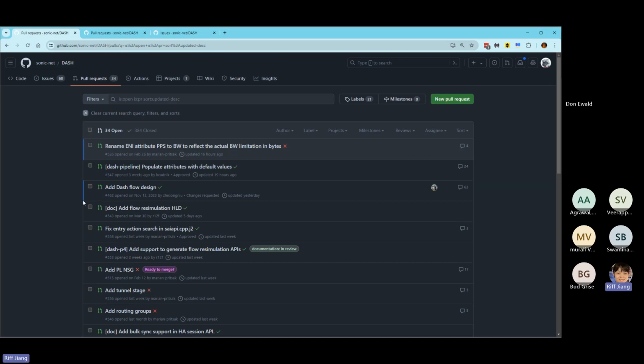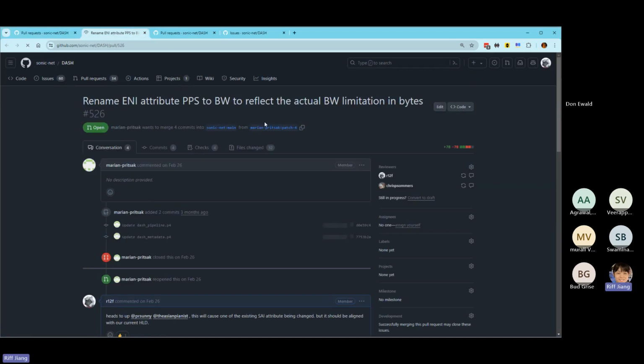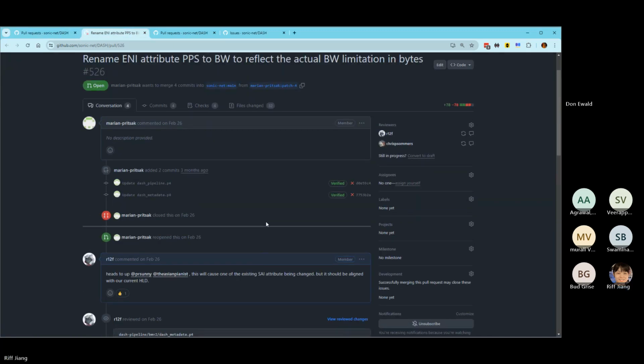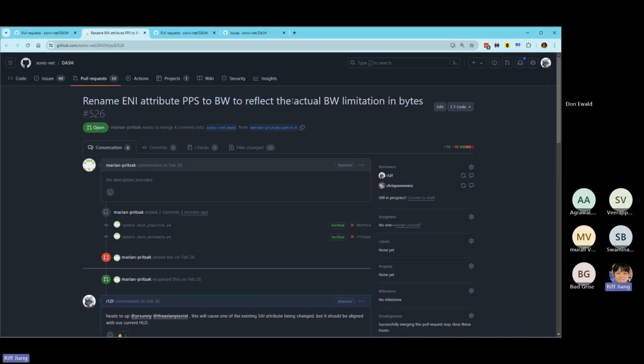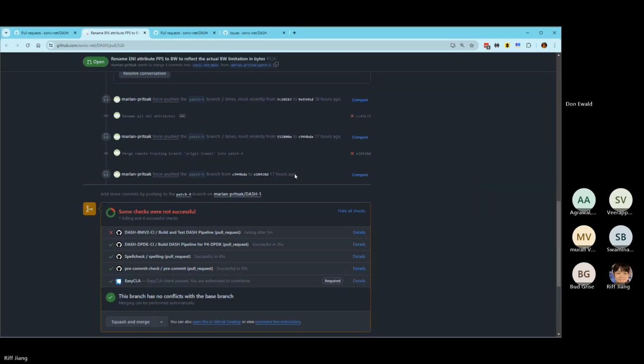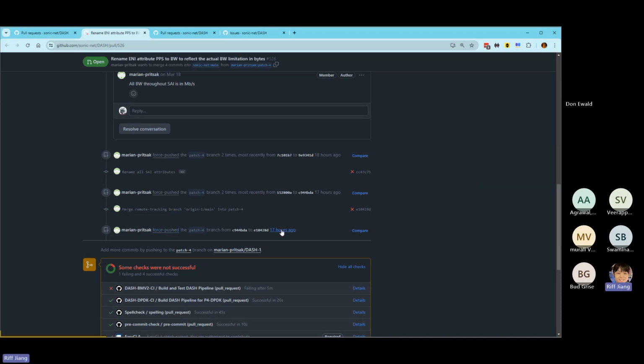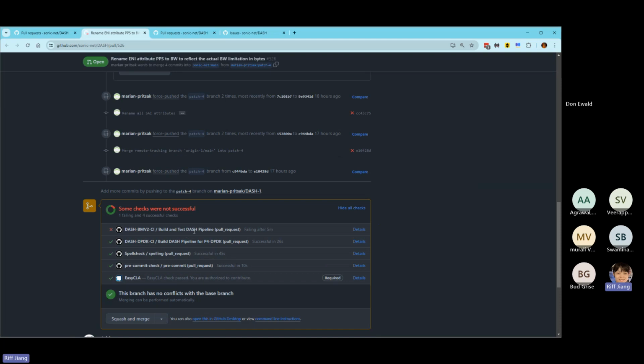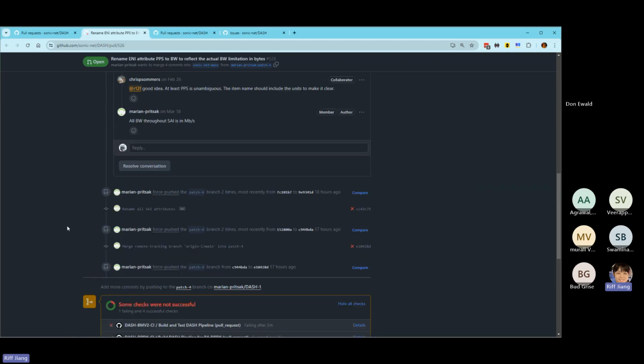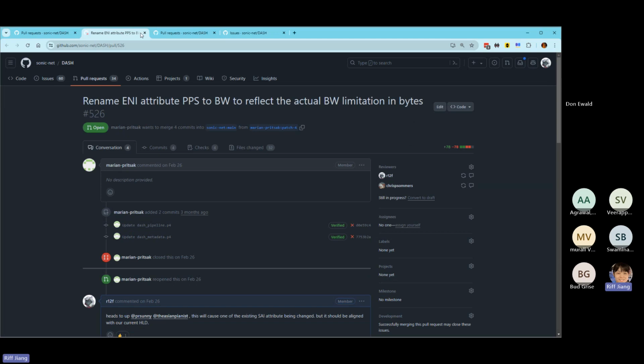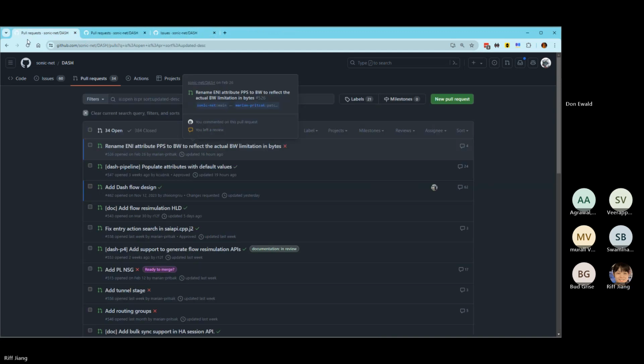Then we have the open PRs. I think this one is sorted based on the recent update. Last week I had one update on the ENI attribute, just to reflect the actual limit in bytes, and I did a force push. Since there are still some issues on the CI, we'll wait for the CI to complete, but I think this one should be mostly straightforward.